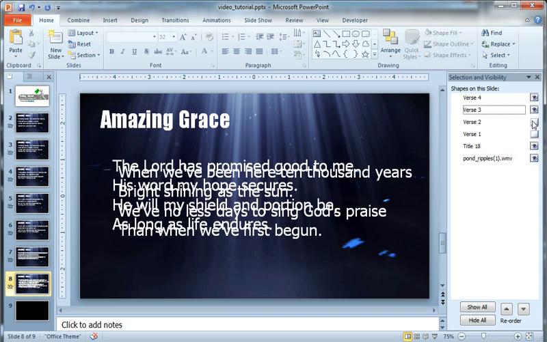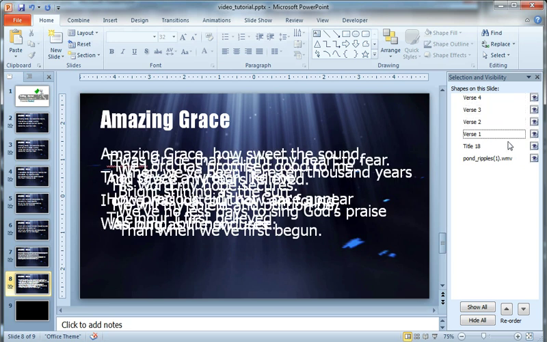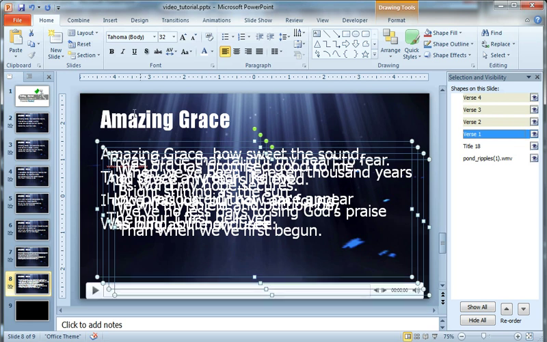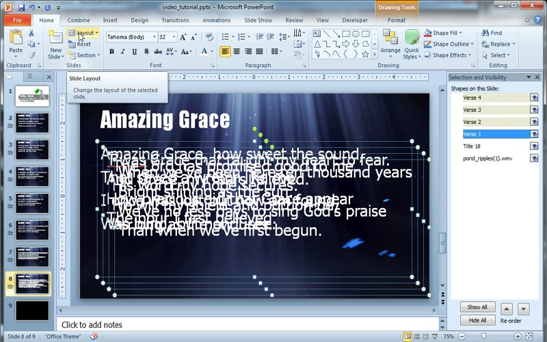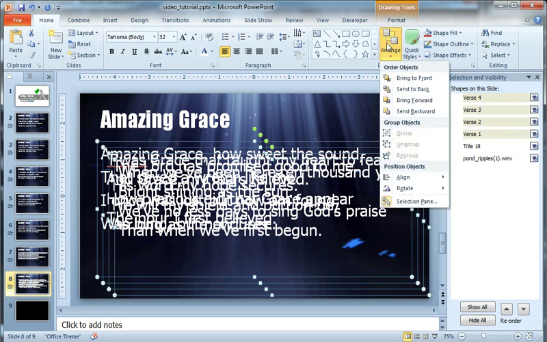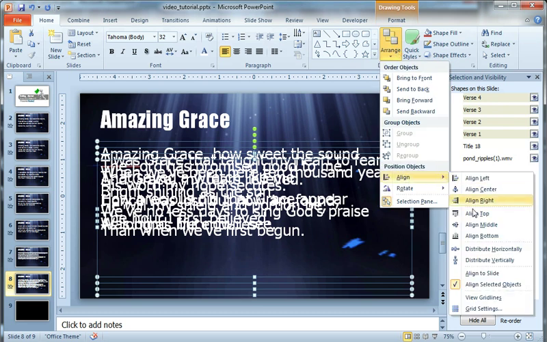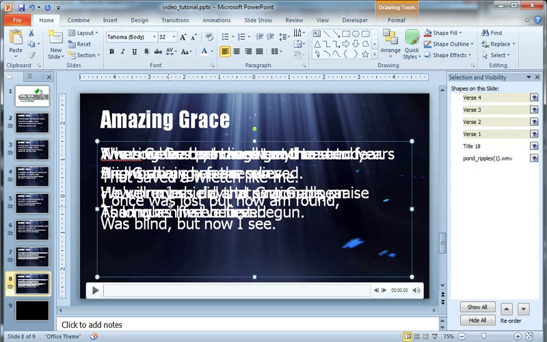And I've got a problem that they're not very well lined up, so I'm going to select them all over here by holding down the control key and selecting each one. And then under the arrange option here, we can align them all to the left, and then again align them all to the top. And now all of the elements are aligned perfectly on top of each other.